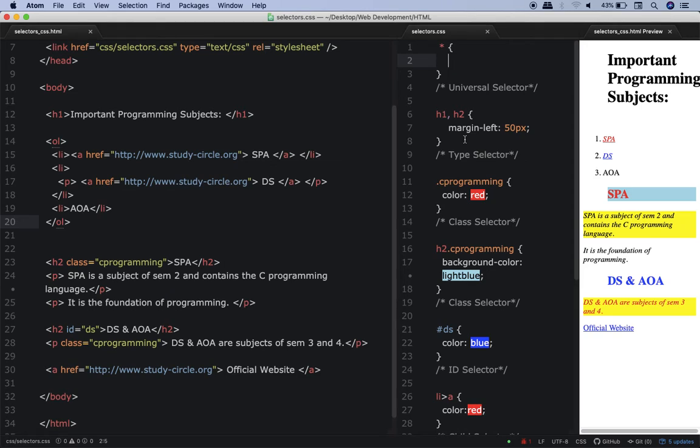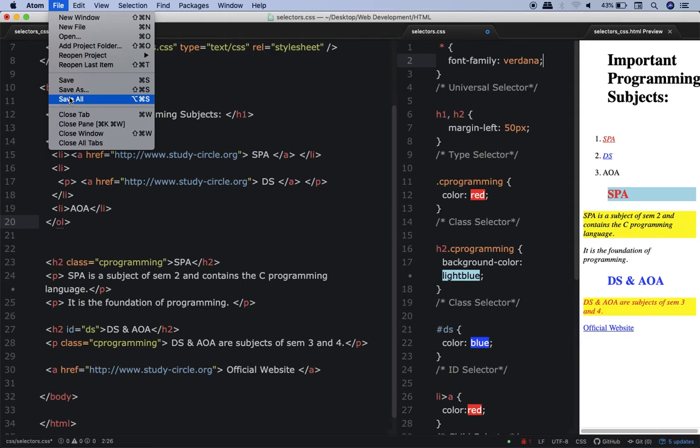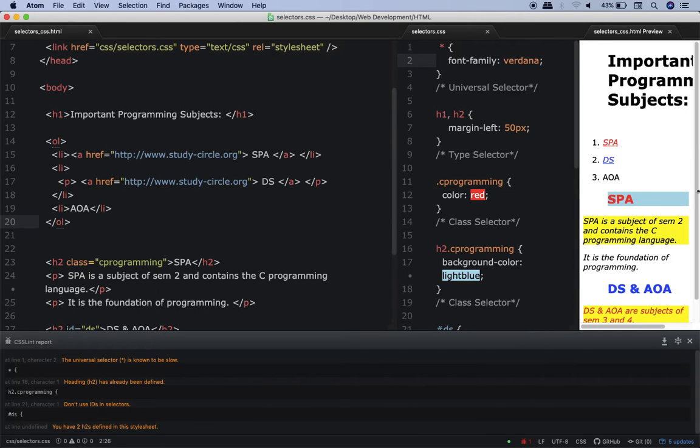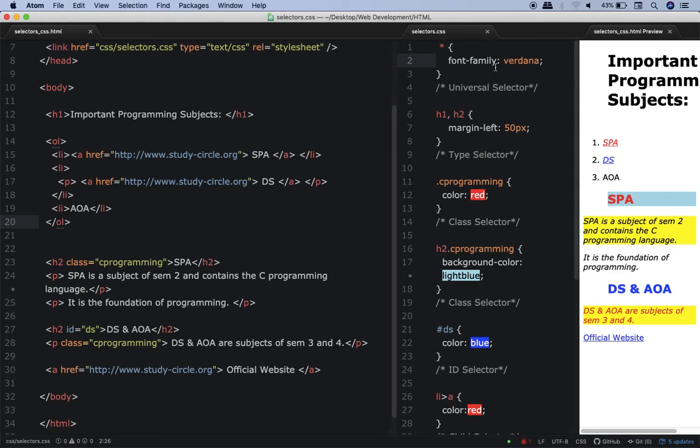Now I put it back, and after putting it back, I need to save it. Whenever you make any changes to the HTML or CSS file, always save it. This blue dot over here shows that it is not saved. If you want to save it, either you go over here and save, or what I normally do is press Command S. So Command S, and see the changes again. Okay, so you understood the font family concept. I'm sorry, you understood this universal selector concept.